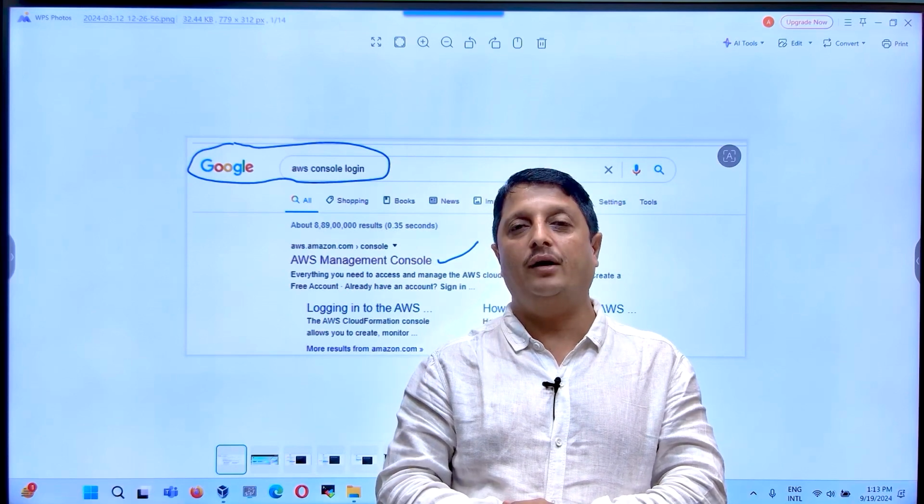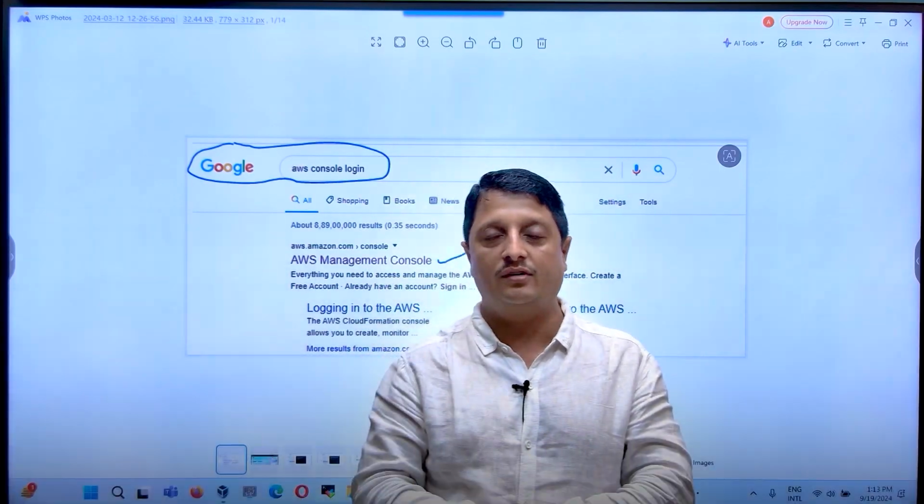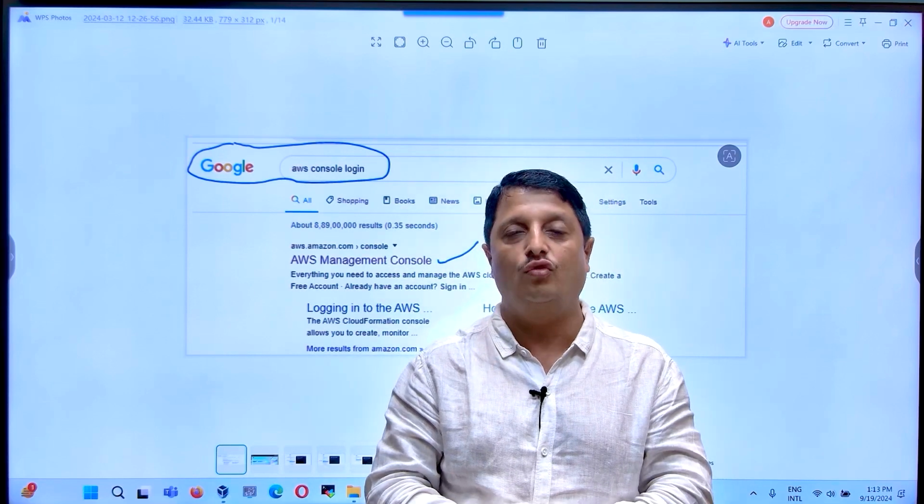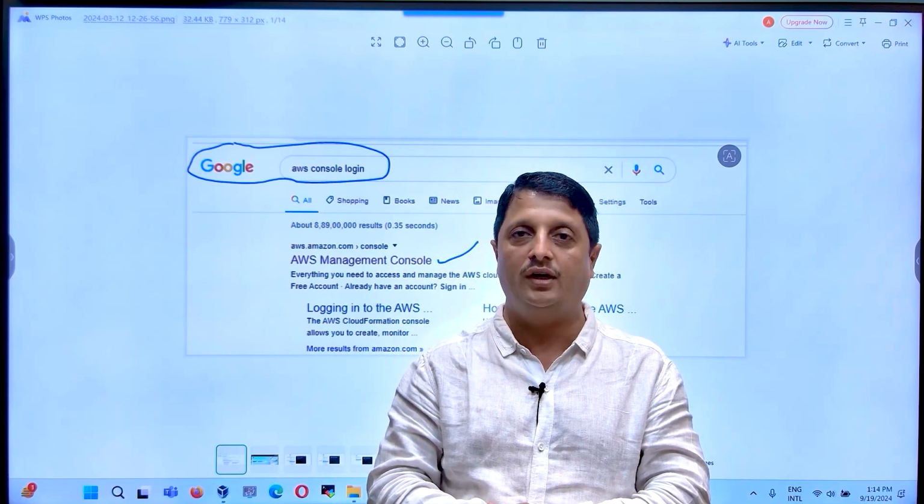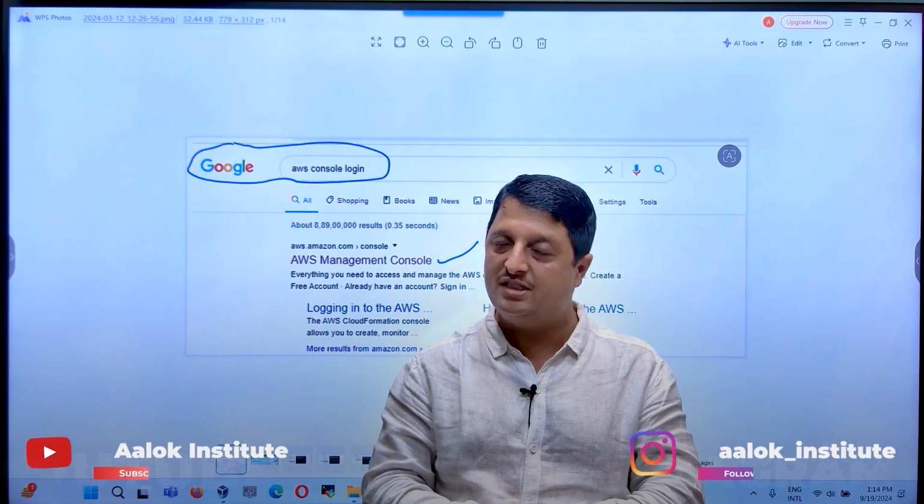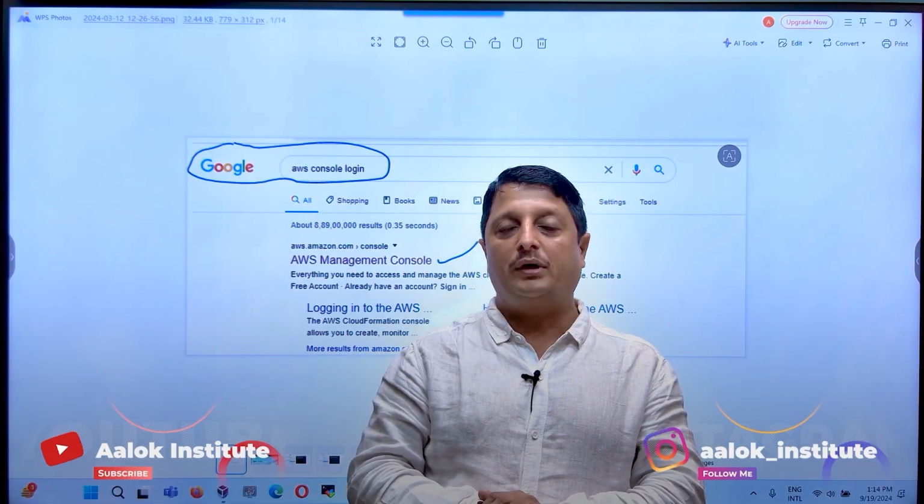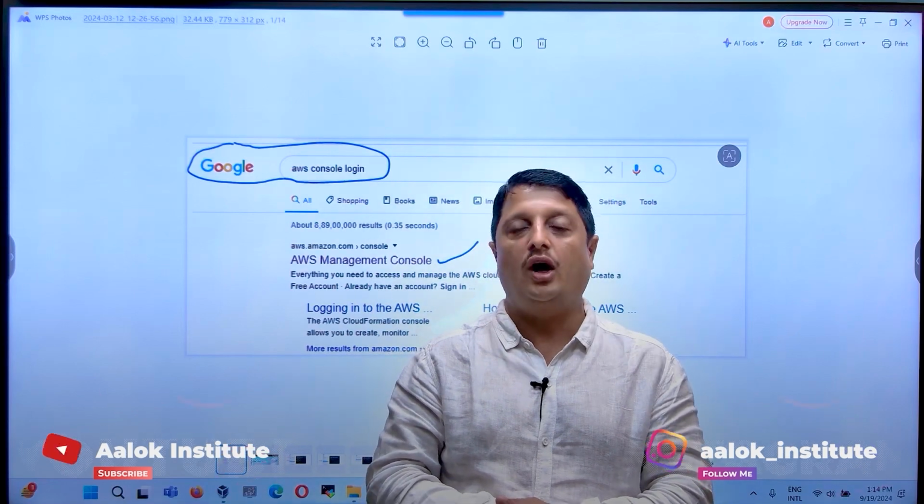Let's say you have prepared one of your virtual machines in your AWS account. AWS stands for Amazon Web Services. And the virtual machine you prepared in your AWS account is called Elastic Compute Cloud, short form EC2 instance. Sometimes we call it an instance, sometimes compute, sometimes virtual machine. So all are the same.